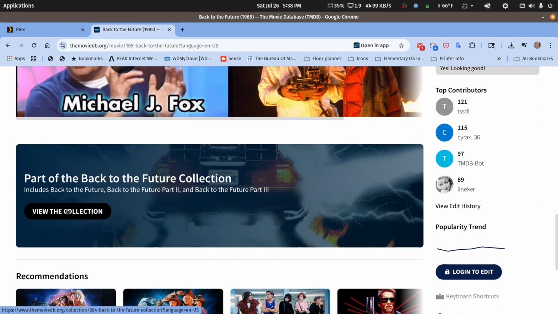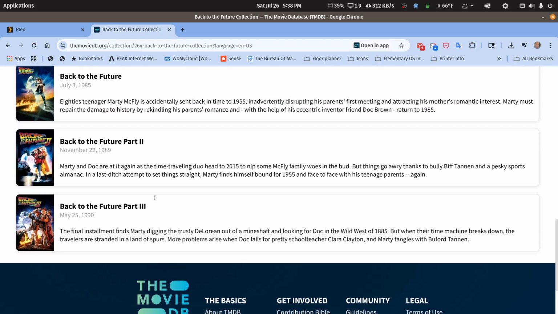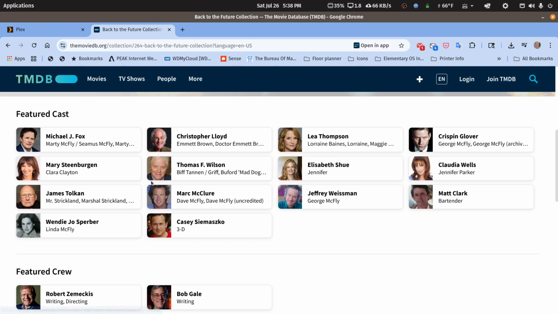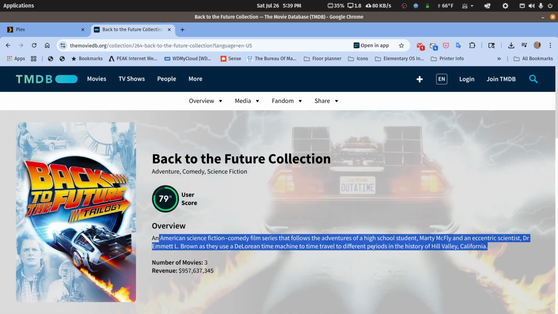It's at the tail end of the web page loading. If I view the collection, it shows all the movies in the collection. So there's all kinds of TMDB collections already made, and they already have artwork. They already have a description. Nice feature, right?